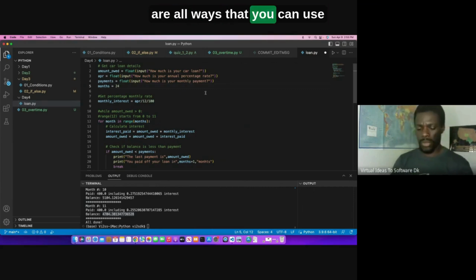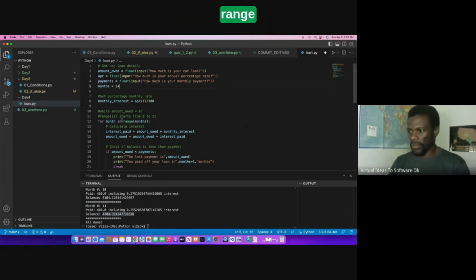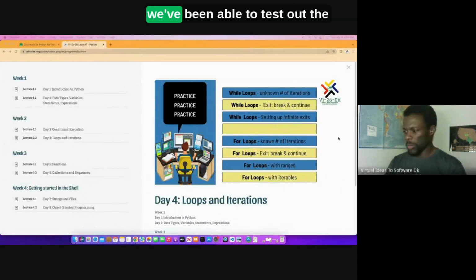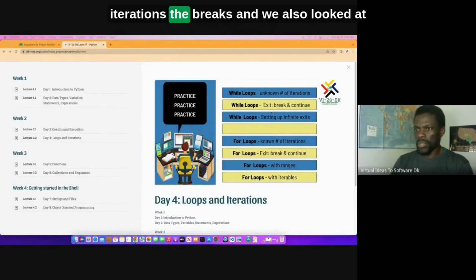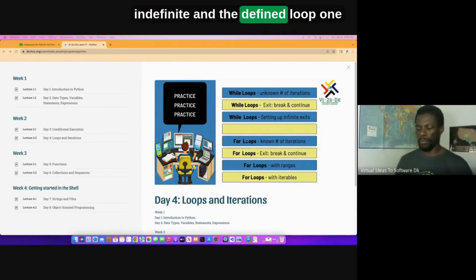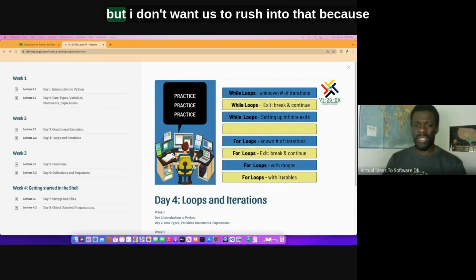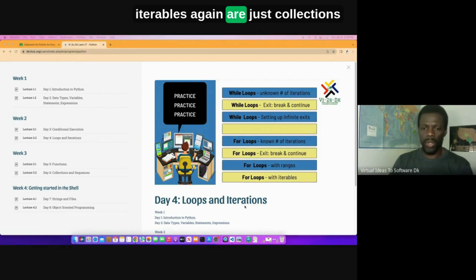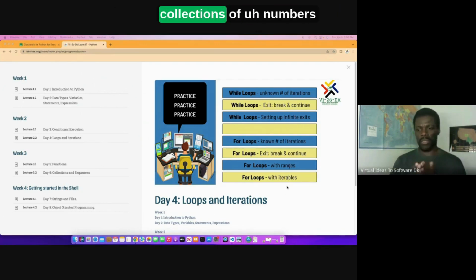So those are all ways that you can use the for loop to look at a defined range, or you can use the while loop to look at an indefinite range, as we see here. Okay. So we've been able to test out the iterations, the breaks, and we also looked at ranges in both the indefinite and the defined loop. One thing we didn't talk about is iterables, but I don't want us to rush into that because that's what we'll be doing next week. Iterables, again, are just collections of stuff, collections of strings, collections of numbers, and so on and so forth. Sounds good?